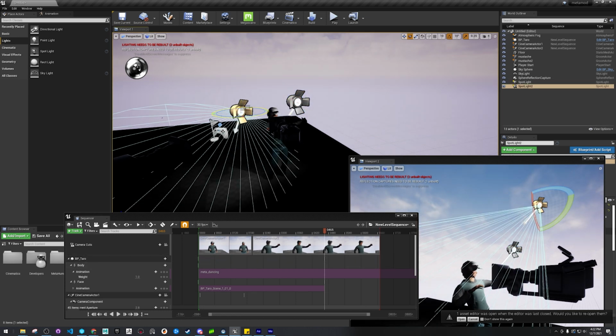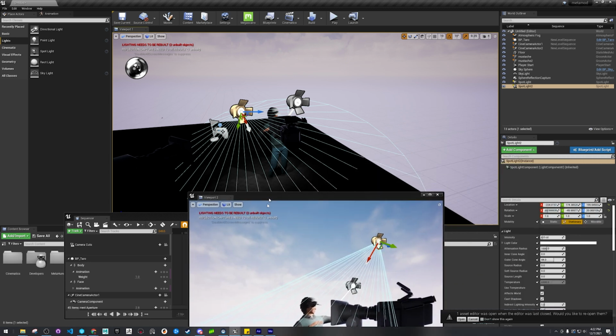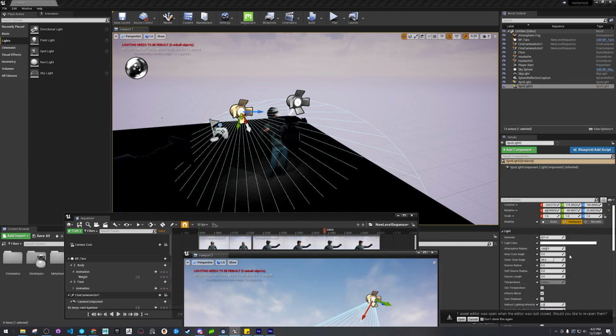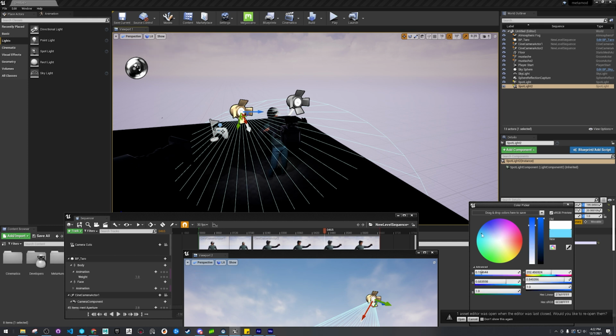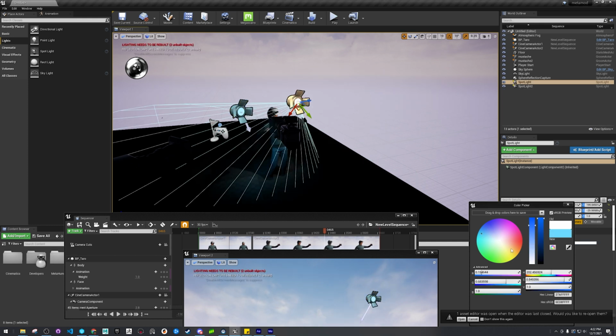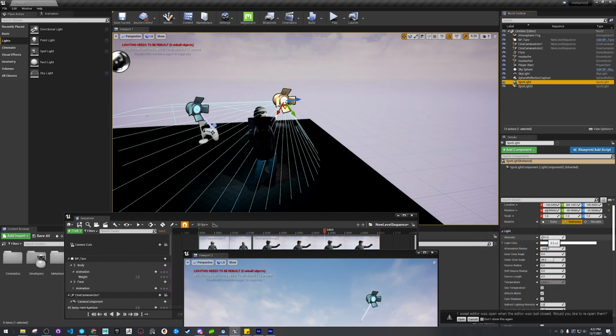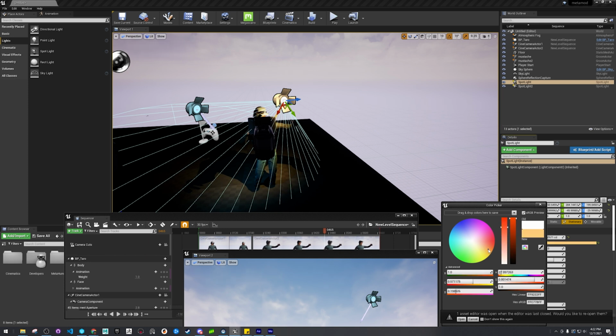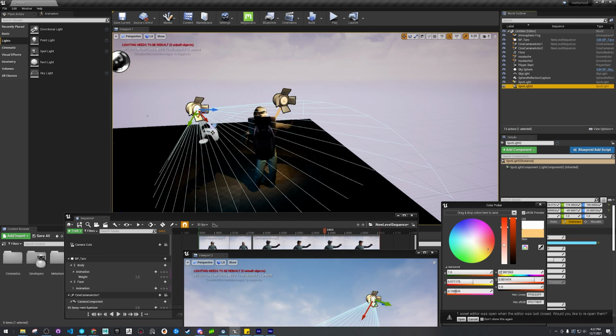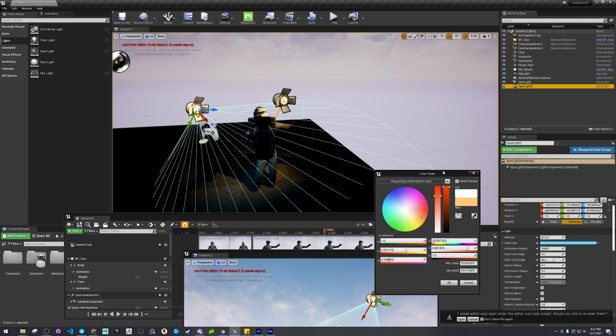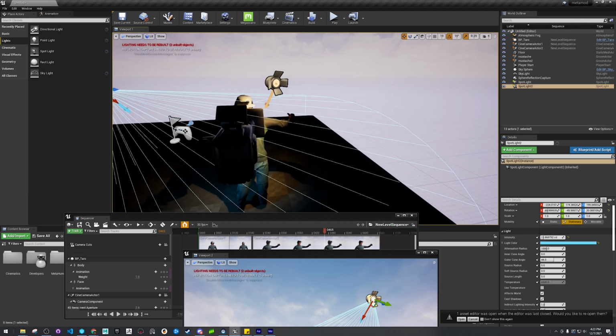And change the colors and things like that. So maybe over here, I have a light selected, change it to maybe a blue, maybe change this one to orange, maybe make this one a little bit stronger, maybe make this one a little bit weaker. Alright, let's see what we got.